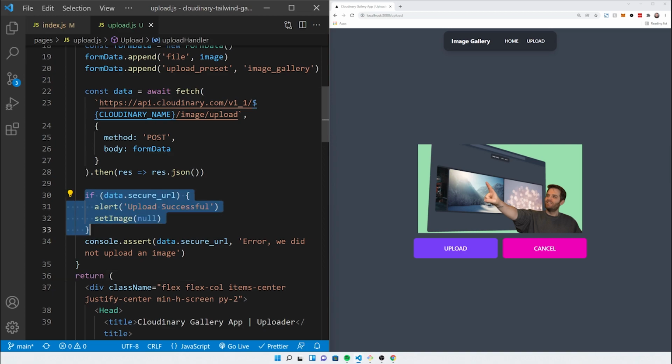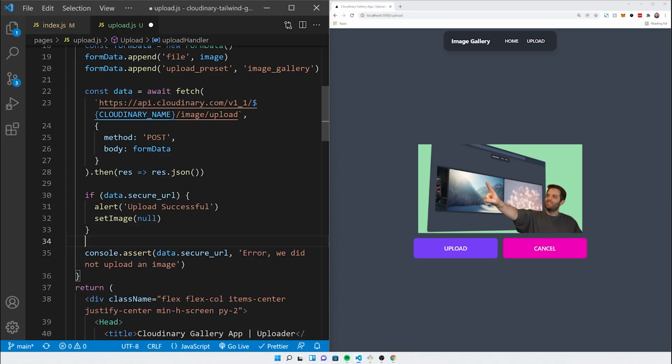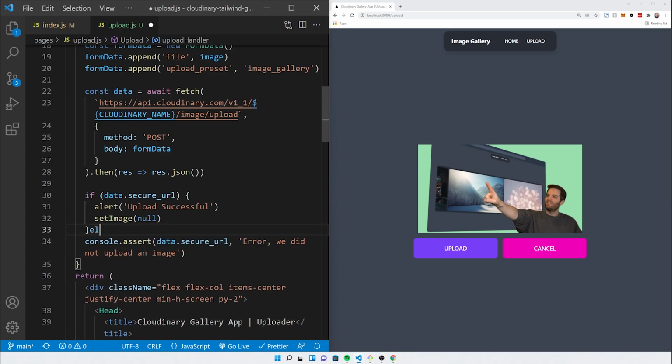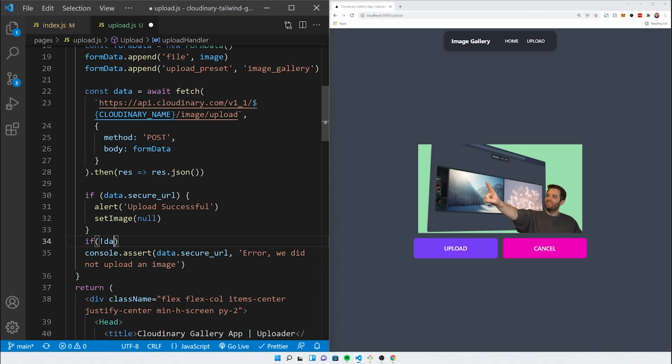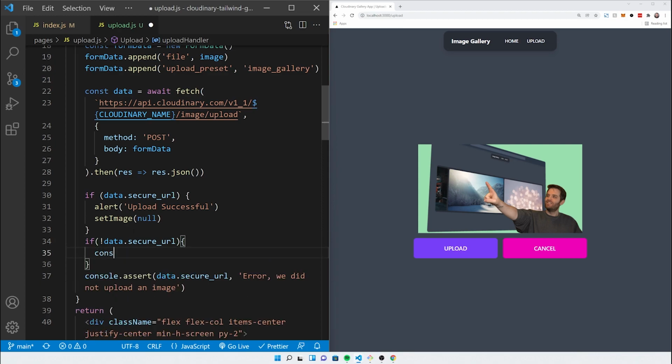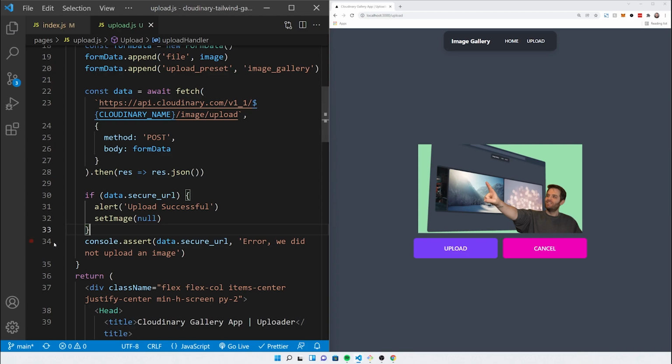So we have this, the happy path, right? If it gets an upload secure URL, it means the upload was successful. We have something that's been uploaded to Cloudinary. Otherwise, do this. So instead of doing an else statement here, or if no data.secure_url and then console.log error, we can do that in one line, and we only have to worry if it's not true. So this will fire if we have a successful upload, and this will fire if it doesn't.